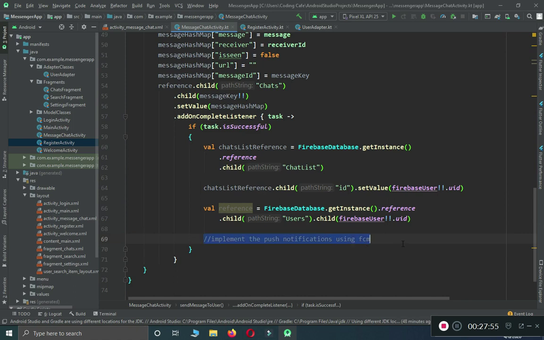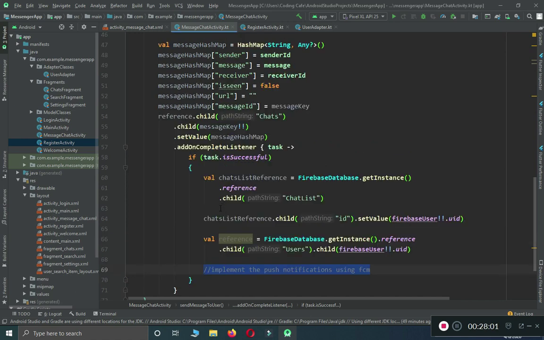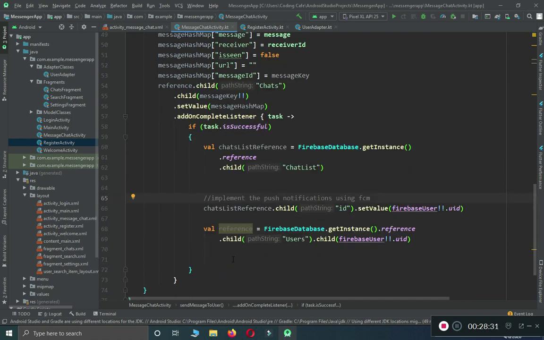For now we have already completed our chat thing, that is, we have stored the message to the database in our chats with a unique key for each message, and we have also saved it to our chat list, on the basis of which we will display and retrieve the last message sent to a receiver on the chats fragment. So hopefully you understand this, and this is the part that we will continue when we implement the push notifications. Okay, so up to here we have done all these things.